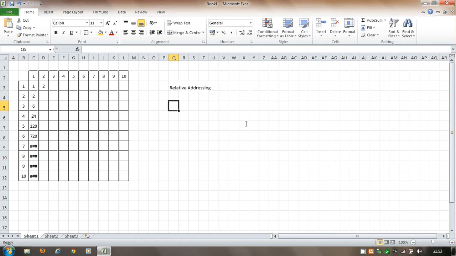And it's really good. If you take something downwards, it changes the cell reference in correspondence with it. If you drag it across, it changes the column reference. So obviously columns aren't given numbers. So let's imagine that we're in column B. It would become C or D or E. But relative addressing has a problem. It doesn't help us in these kind of situations.